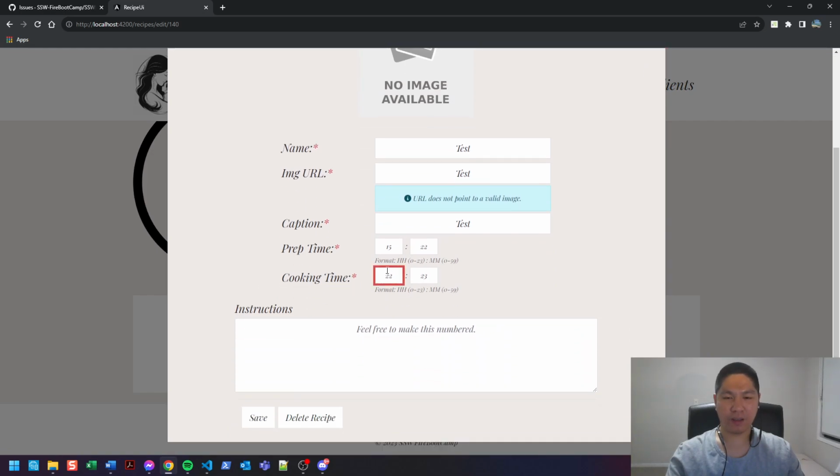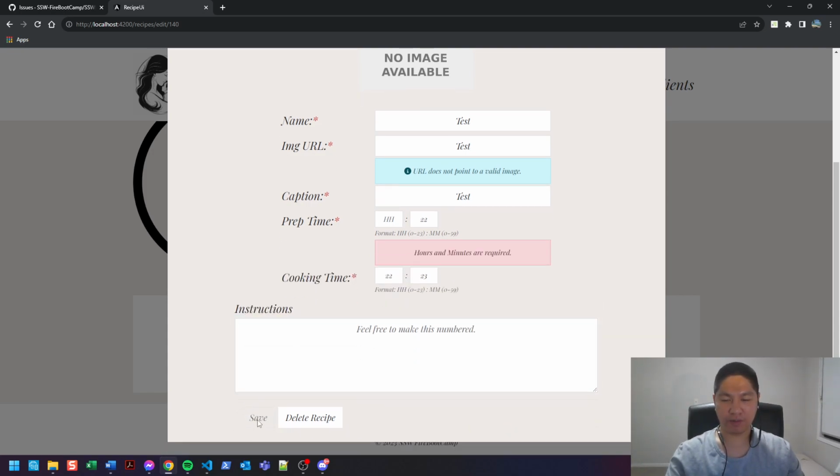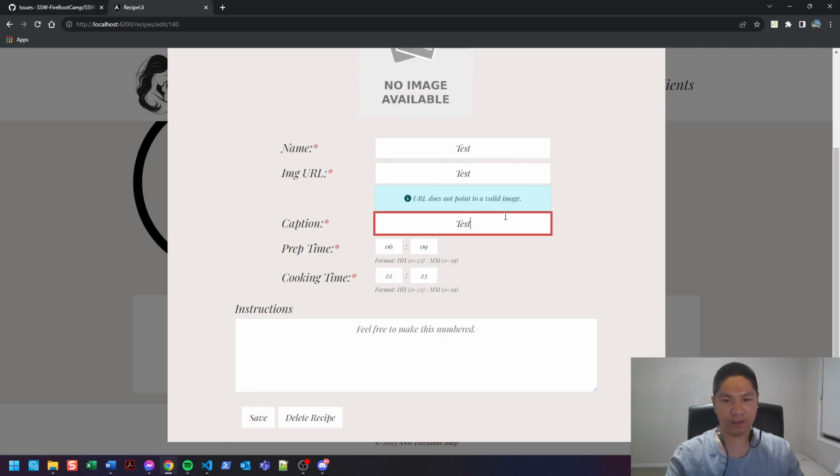Now let's try inputting invalid values. So if we try to leave this blank, then a message would appear, preventing us from saving. Now if we try inputting beyond the valid values, like this one, it gets converted automatically, as you can see here. The UI prevents negative values from being inputted. So right now I'm trying to add negative and it's not working.